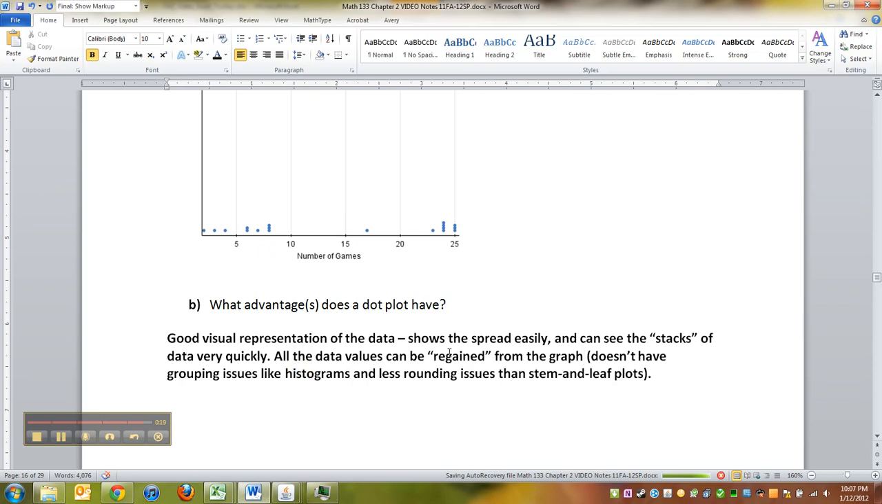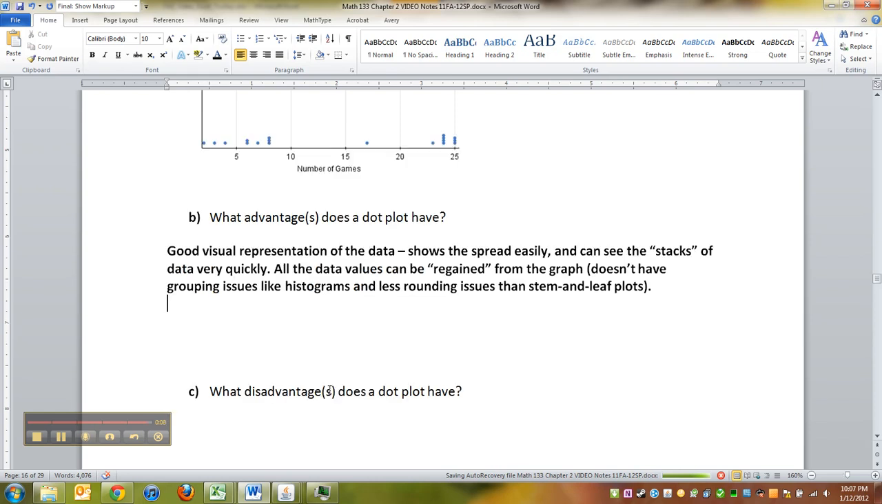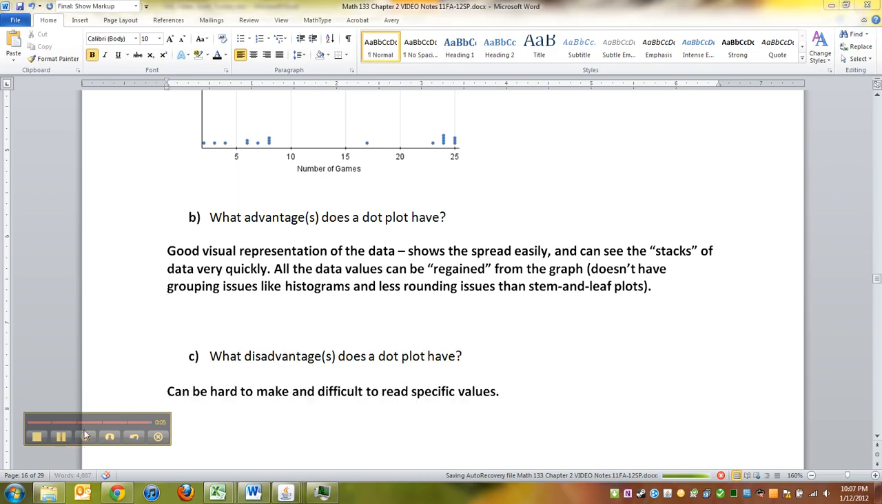You can also get back what your original data was if you really wanted to, which means it has less grouping problems than histograms do, where everything's lumped together, and it has less rounding as a general rule than a stem and leaf plot would have. The big disadvantage, of course, is figuring out exactly which number is which dot.